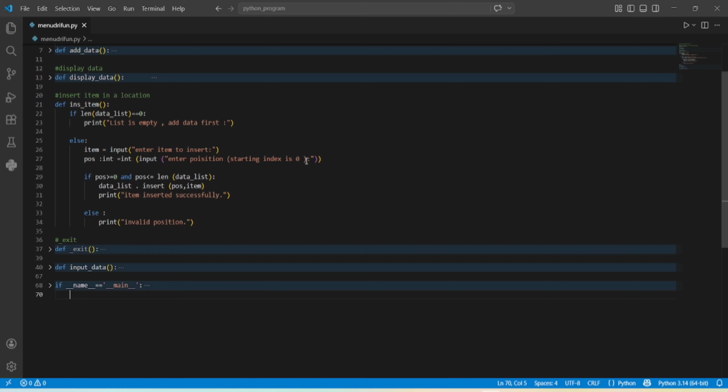So we all know that index is starting from 0. So the position index starts from 0. In this else part, we will continue with another if, which is if the position is greater than or equal to 0 and the position is less than or equal to the length of the data list. Then data list insert, which is insert position and item here.